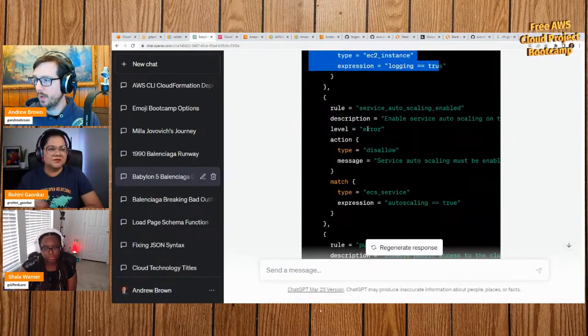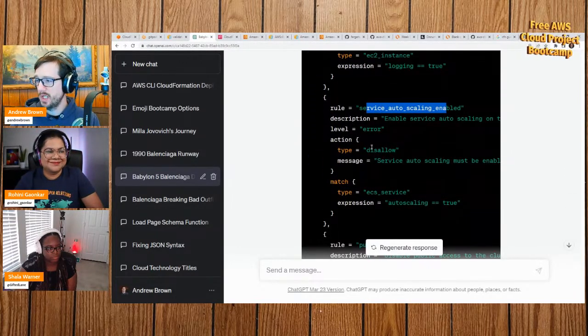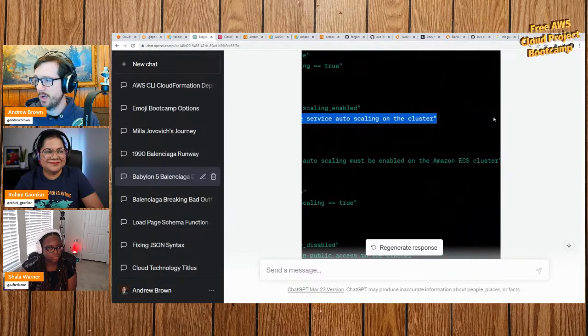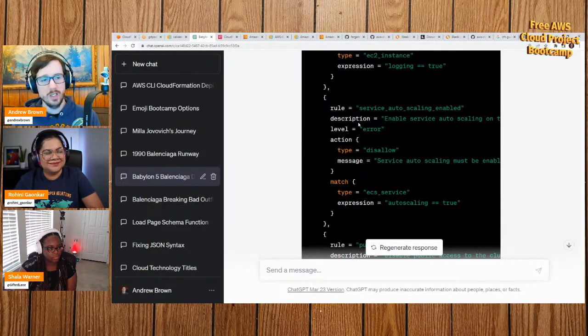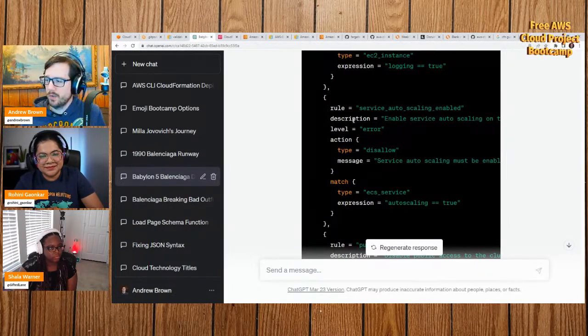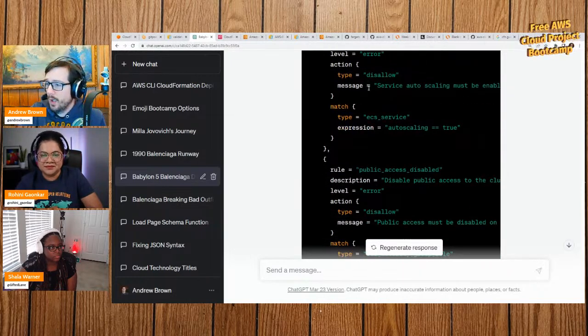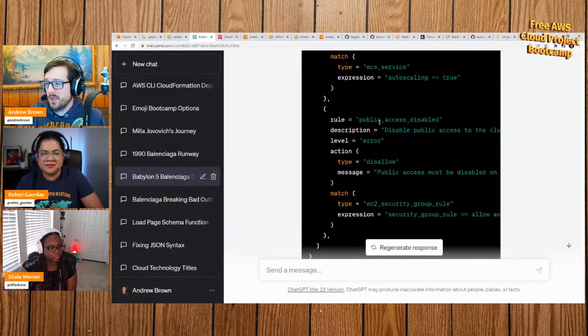But then we have auto scaling enabled. So this is enable service to allow auto scaling on the cluster. You can enable this. I don't know if it's at the service level when you're doing Fargate, so I'm not 100% sure if that makes sense either. This might be EC2. The problem is I said ECS cluster. I should have said Fargate.